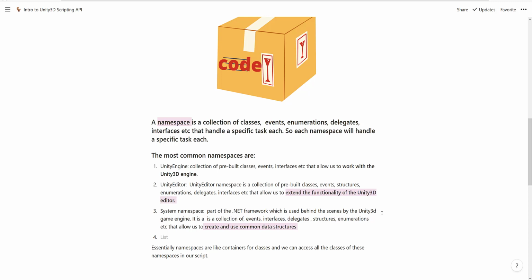And lastly, we have at number three, the System namespace. Now, this is part of the .NET framework, which is used behind the scenes by the Unity 3D game engine. So it's a collection of events, interfaces, delegates, structures, enumerations, etc., that allow us to use common data structures, for example, dictionaries, stacks, queues, lists, and so on.